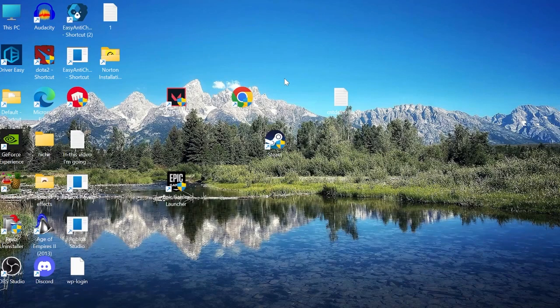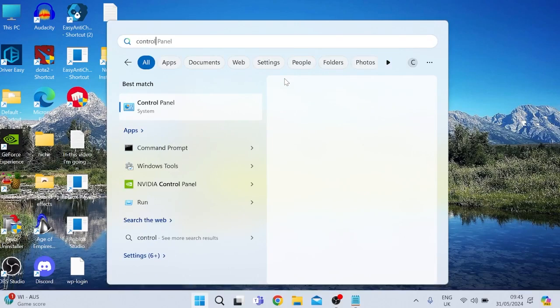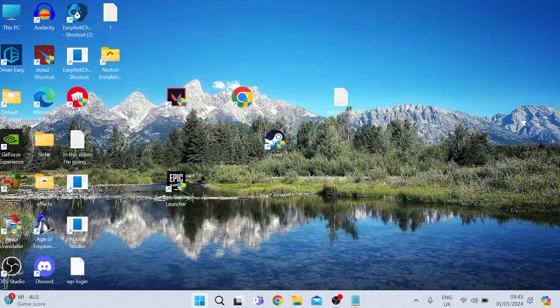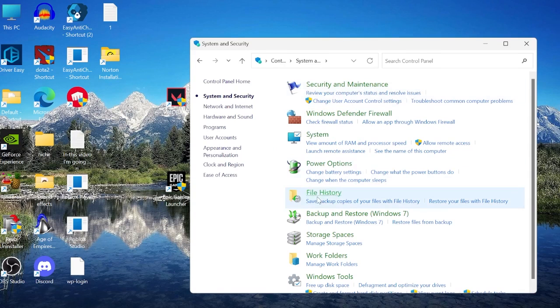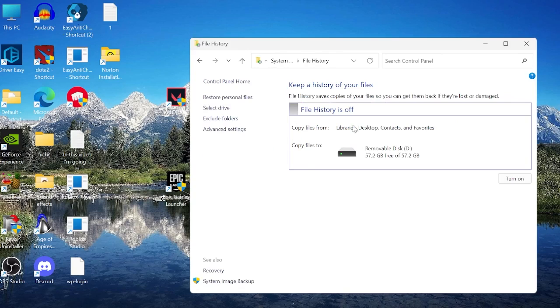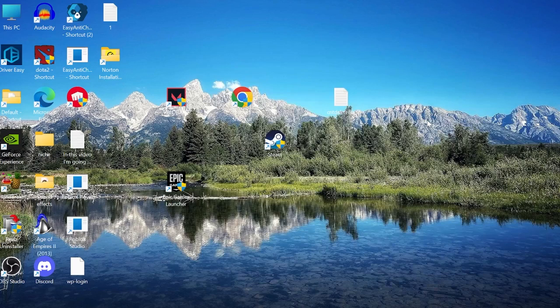The next thing we need to check is our file history, which we can do by coming to the start menu and searching for the control panel, and tap on the control panel icon. Inside of here, make sure you have view by set to category, then come inside of system and security, underneath file history. If you have this file history option turned on, sometimes you can recover your files from here, but as you can see, for me I have this turned off, so this isn't very useful, in which case we're going to use the Windows File Recovery tool.